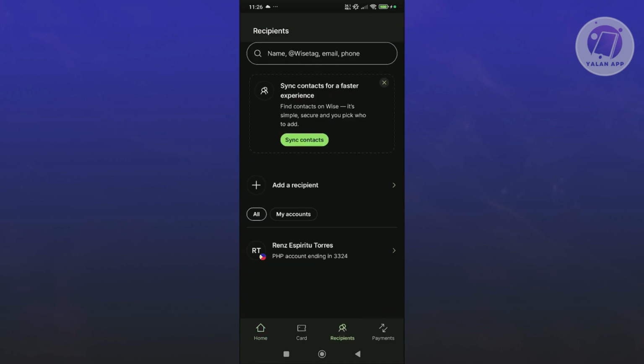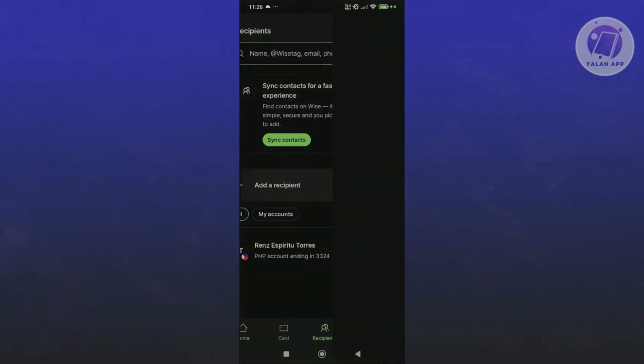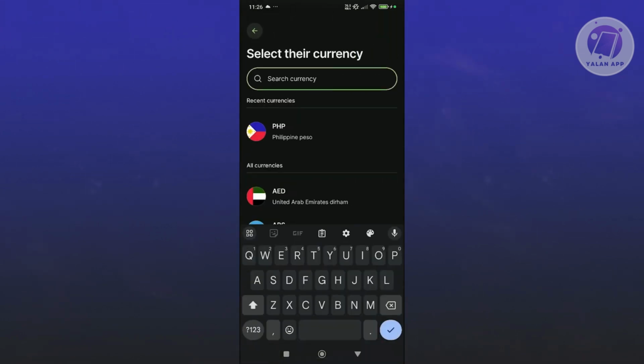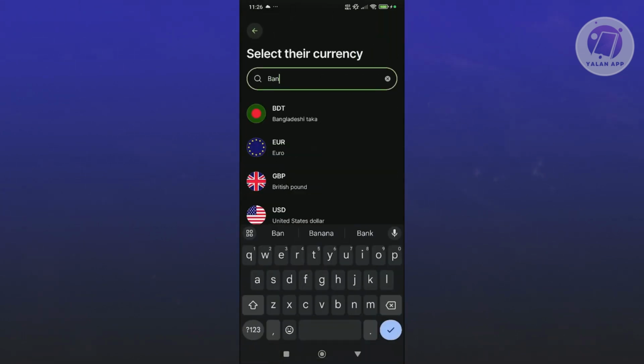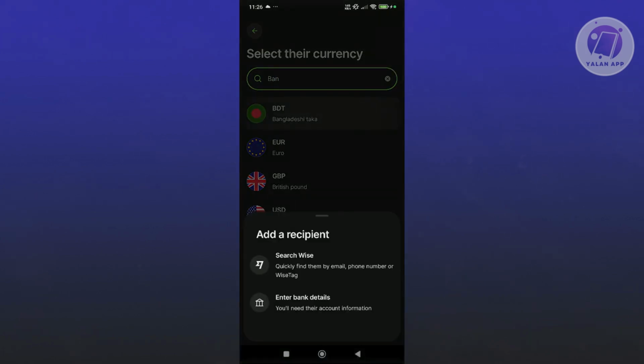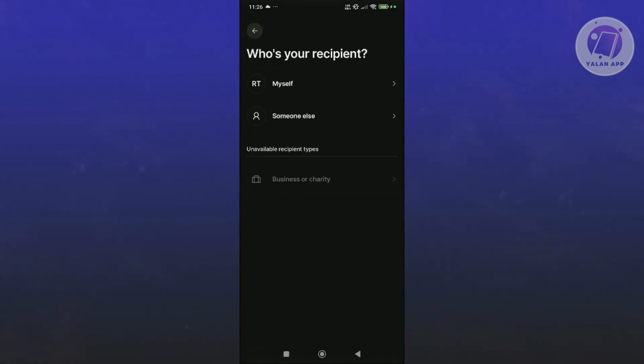So you want to go ahead and choose recipients here and click on add recipient. Now from here, you want to choose your appropriate currency for this one. In this case, you're going to choose BDT. And from here, you can click on enter bank details. You can choose myself or someone else.